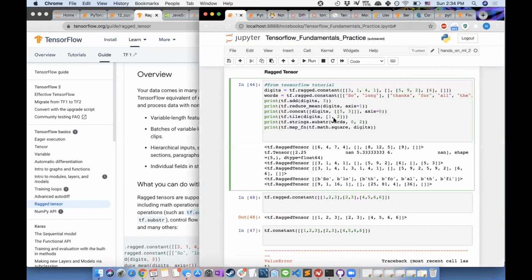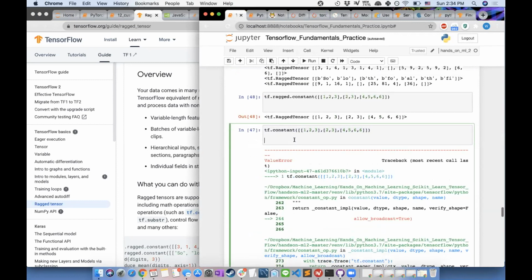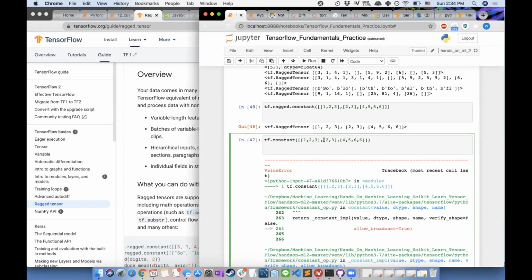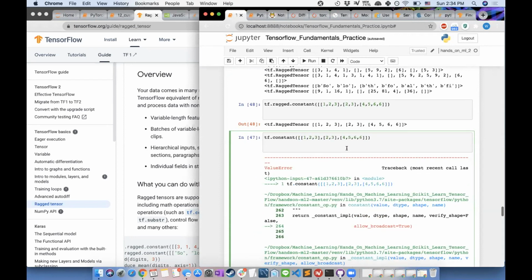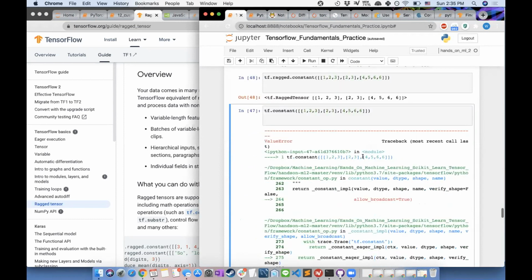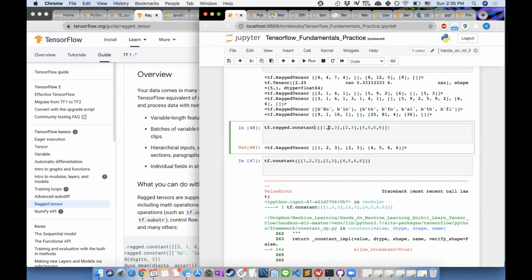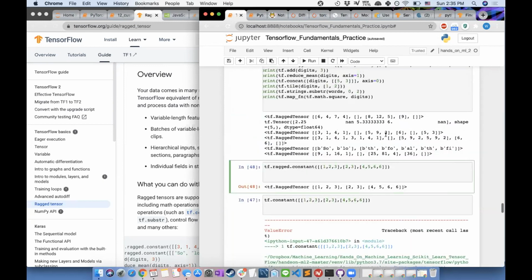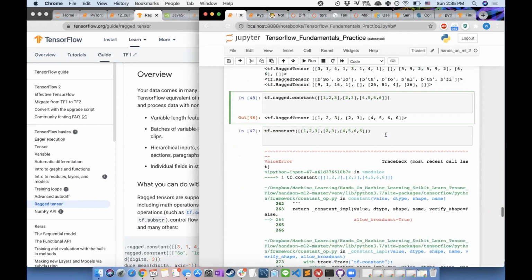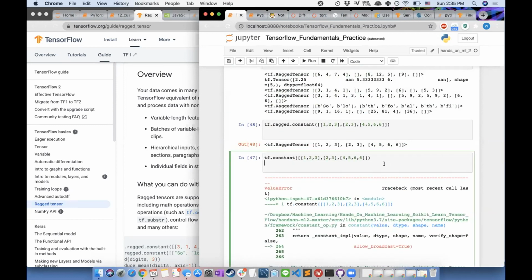Okay. All right. As you can see, I'm not allowed to input 1, 2, 3, 2, 3, 4, 5, 6, 6, because it literally says it can convert a non-rectangular Python sequence to a tensor. So this has to be rectangular, but ragged constant can store a data structure that's not rectangular. Is it rectangular, or does it have to be a perfect matrix? Well, a matrix is rectangular, right?